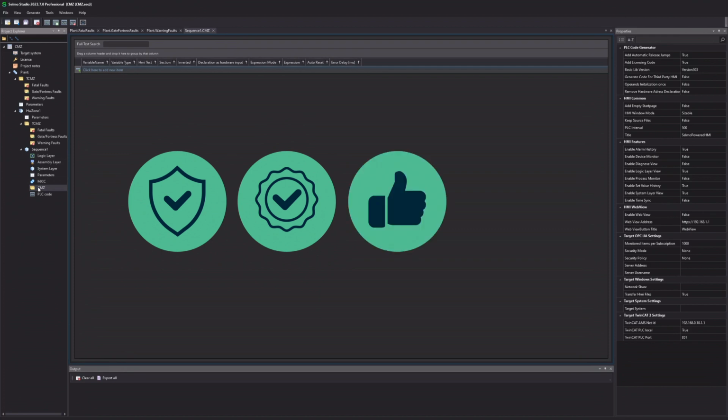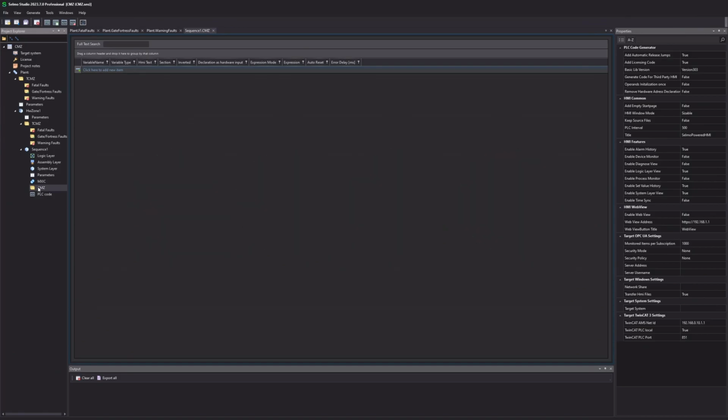They ensure smooth operation and protect people and machinery from potential hazards.